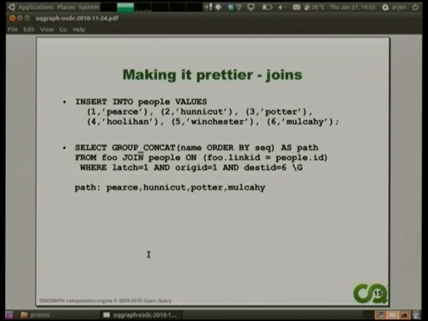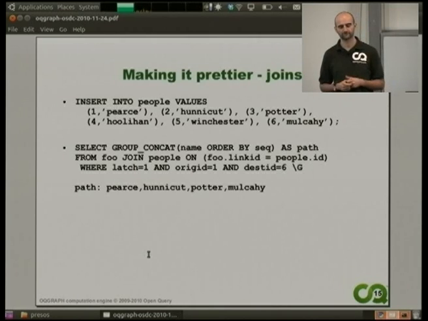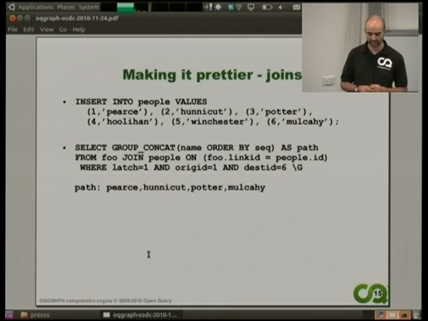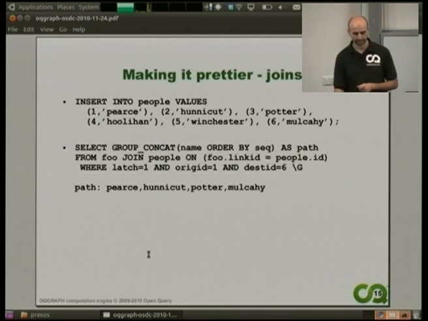Now, how to make this information prettier? How do we actually tack it onto real-world information that you want to output, rather than the numbers? So we insert some stuff from MASH into another table, and then we do a join. Does this make sense for everybody? Yeah, we just join it onto a second table. So we have a path from Pierce to Mockay.